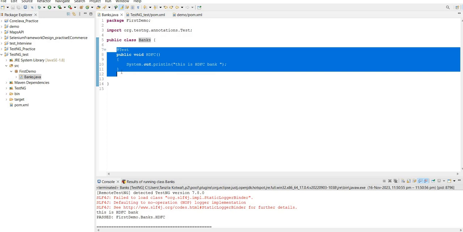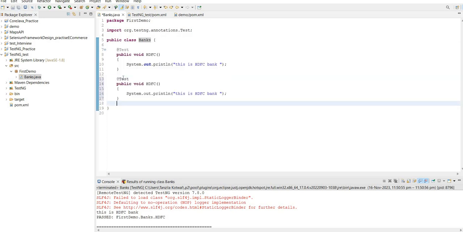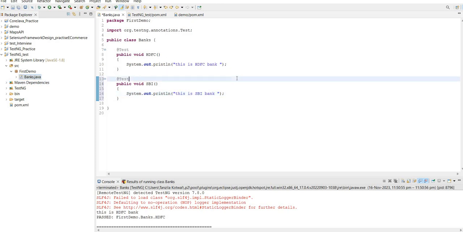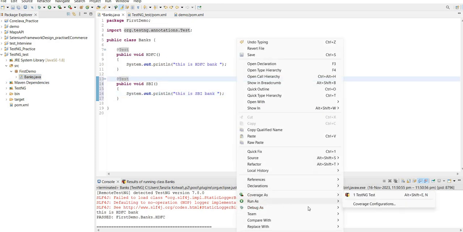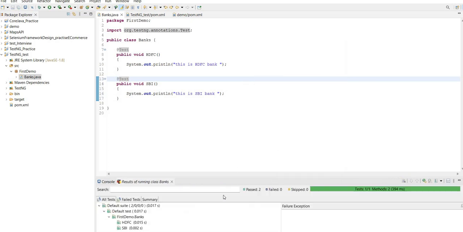If required, we can still add one more method here, which will be our test2, and let's give the name as SBI Bank, and here we will just update. Now we have two tests, one is HDFC, one is SBI, and we have only one Java class, and inside that Java class we have two tests. Let's run this. Run as TestNG Test.